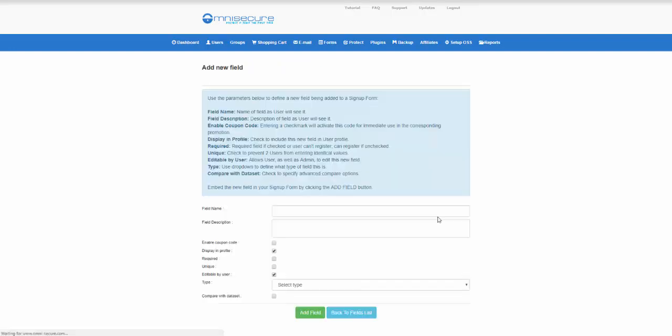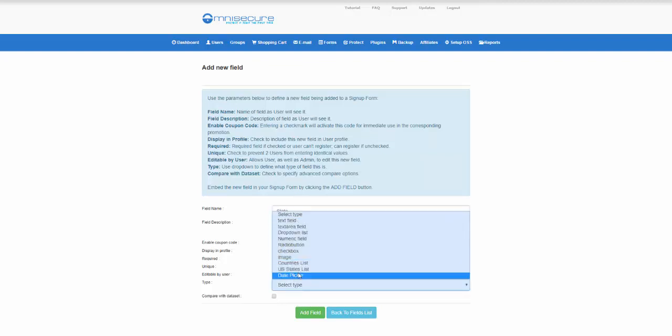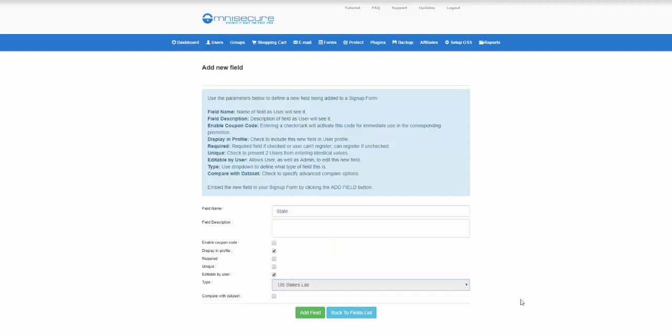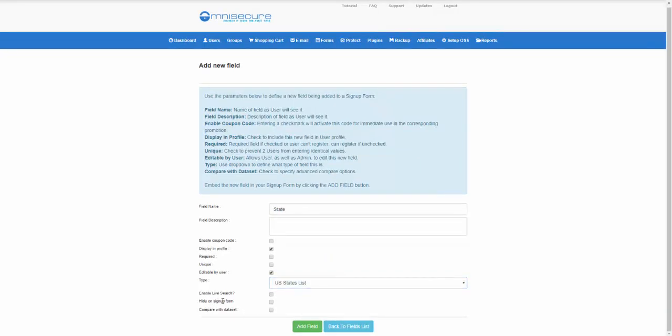And then let's add another one that's a little different. Let's say we want to know what state they're from. We'll come down here. Again, we have all these options here. Text field, text area, if you want a wide area where they can type in notes or a summary. Drop down list, you can create your own drop down list. Numeric, radio, checkboxes. We're going to pick US state picker list. You can enable live search and all that kind of stuff. So let's just add that.